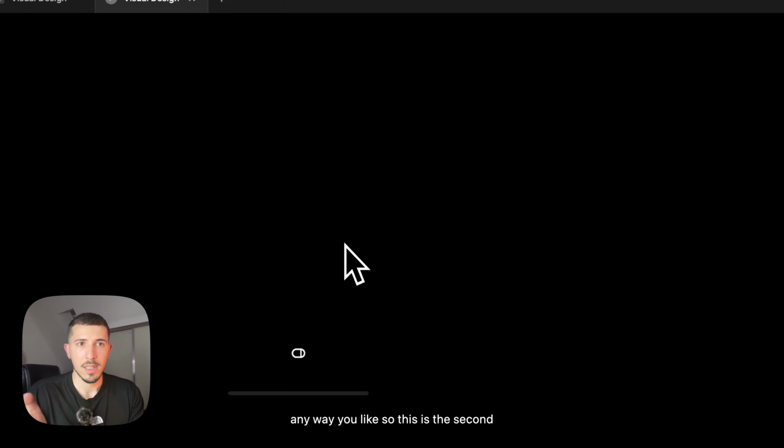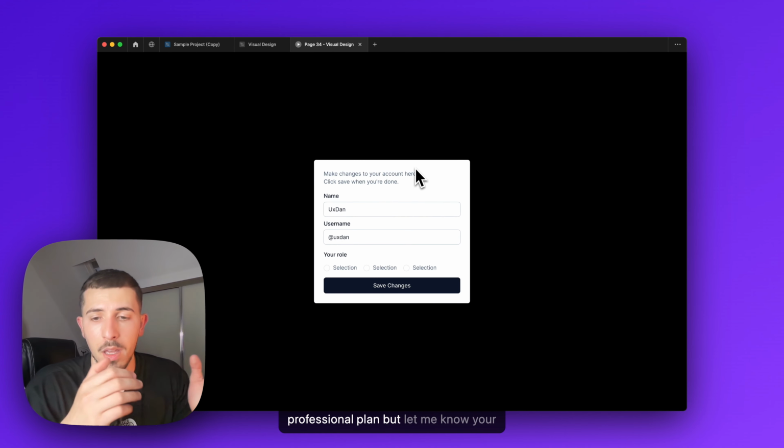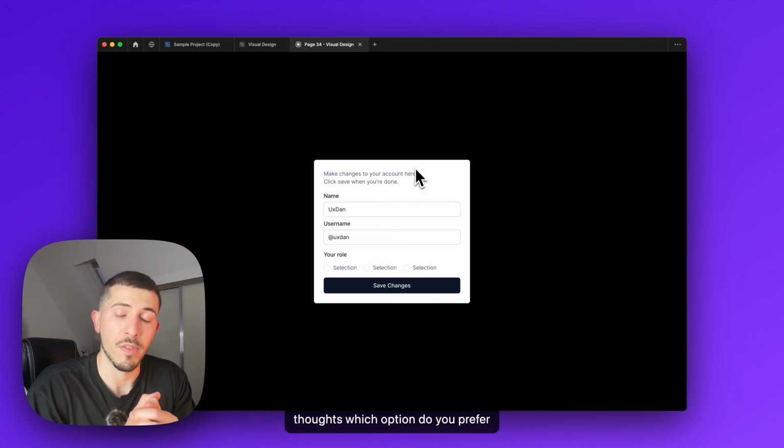It's up to you, but it will work any way you like. So this is the second option which I mentioned. Again, unfortunately it only works with the professional plan, but let me know your thoughts. Which option do you prefer?